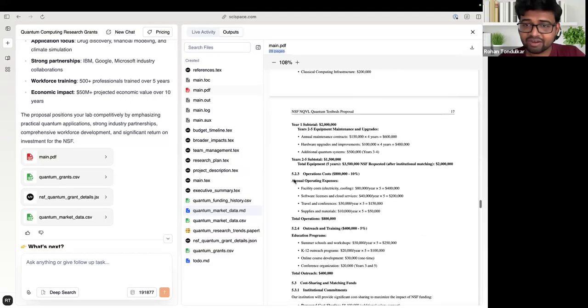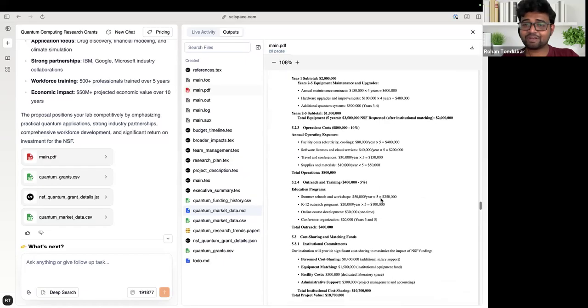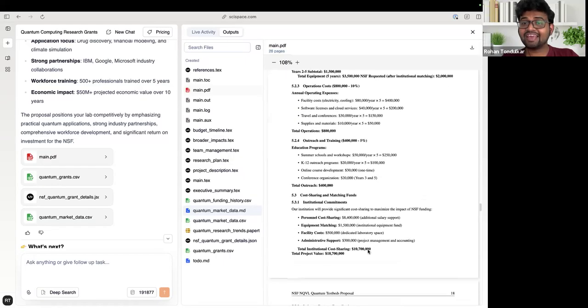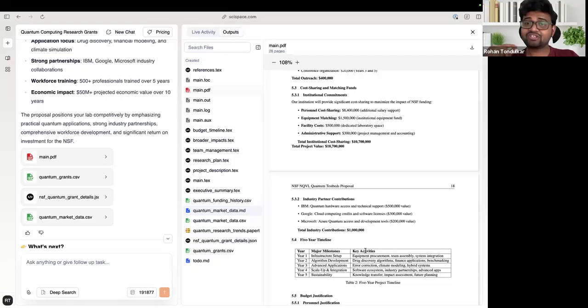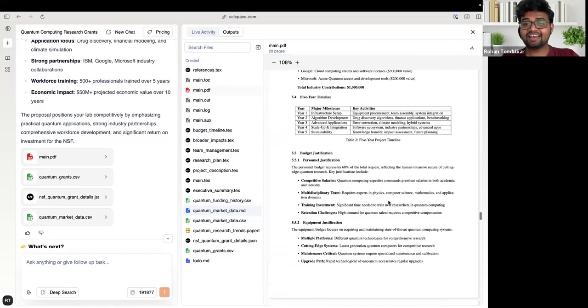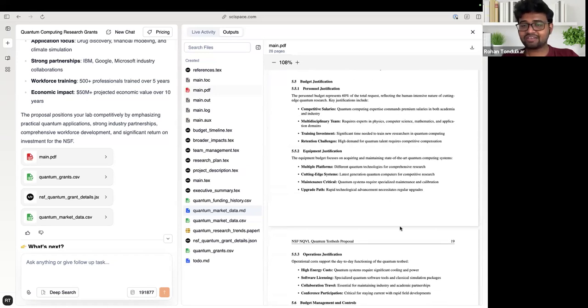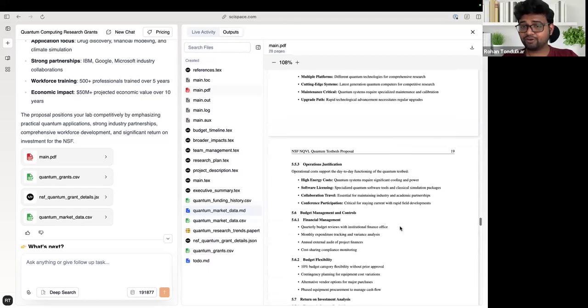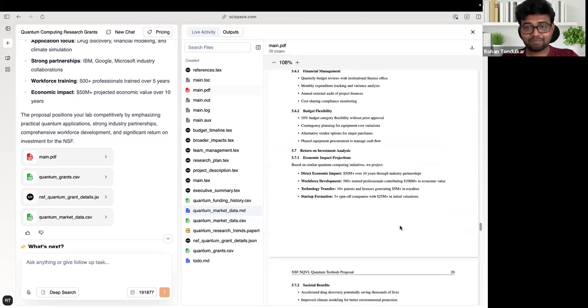Now, you can look at it. Operating costs included. Isn't that pretty amazing, right? Maintenance, operations, outreach and training, everything included to reach the figure that it wants, right? A 5-year timeline is given. As a human, when I would write it, I might not think of all the things. So as a first draft, I think this is pretty good. And then I can look at it and maybe update it.